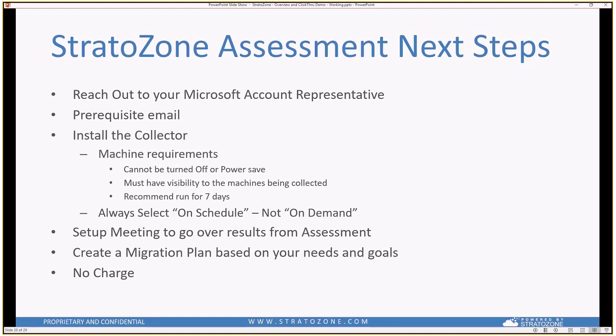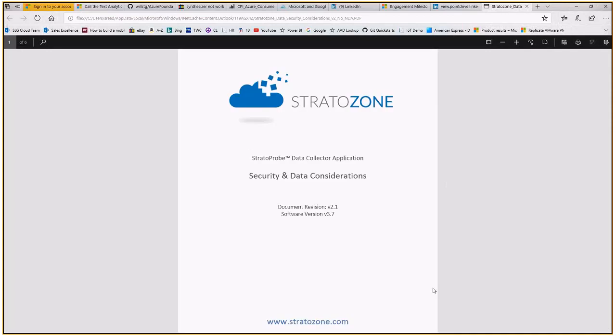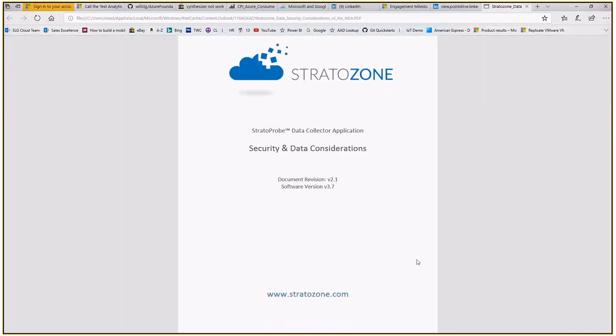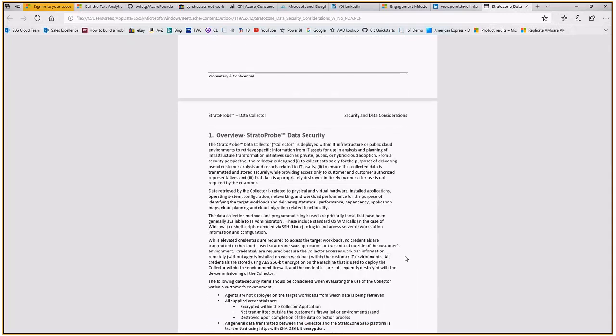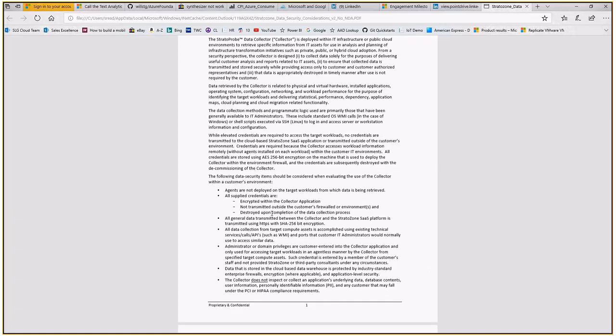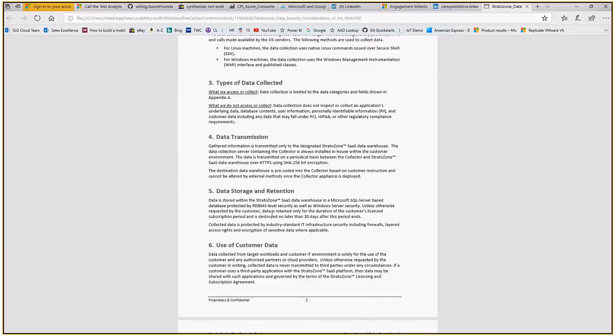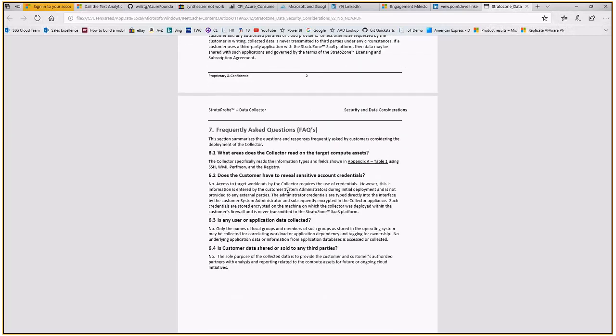Let me go back to the email real quick, and I want to show you something. A lot of times, when you show this to networking people, they want something to guarantee that nothing's going to happen with their data, because we're scanning your machines. We put this in a portal that only you can get to. And truth be told, whoever is running the StratoZone assessment, somebody like me, would have access, just to make sure that we enforce security. This document that's also in the prereq tells you everything about how we collect the data and what we do with it. The bottom line is we don't really do anything with it. We just keep it out on the portal for you to look at.